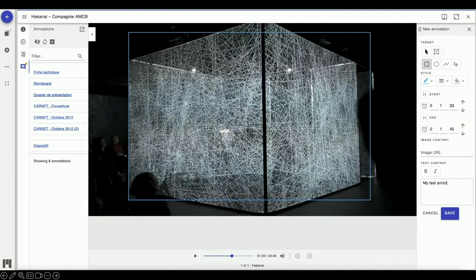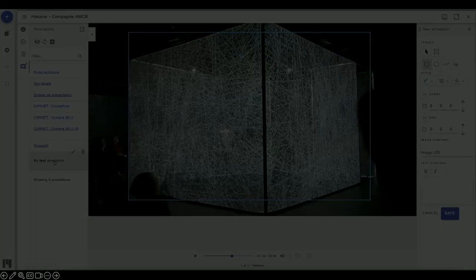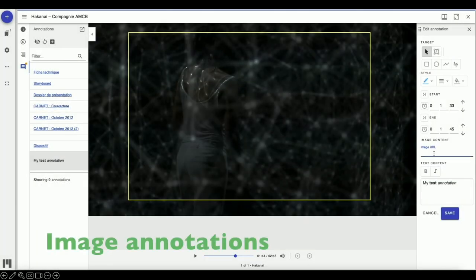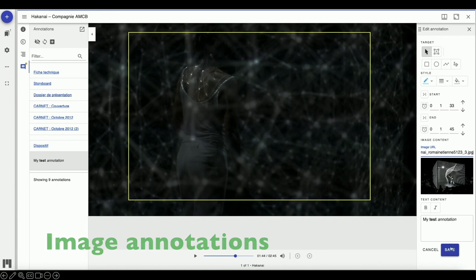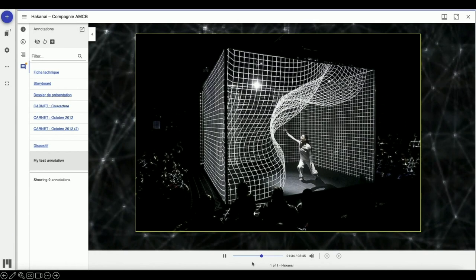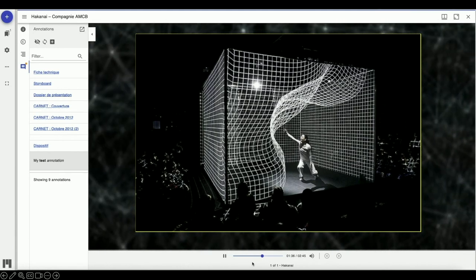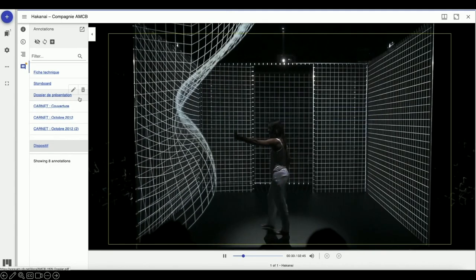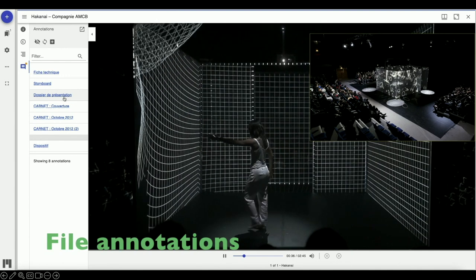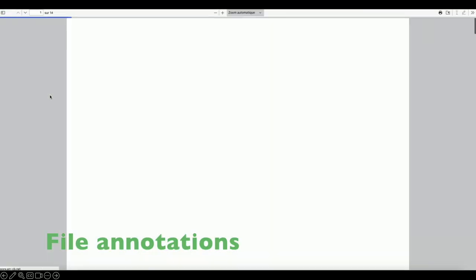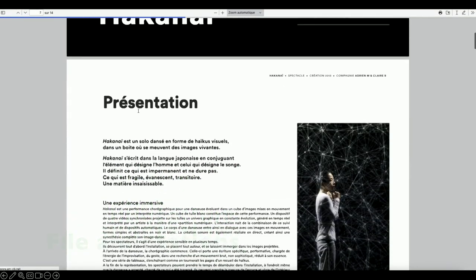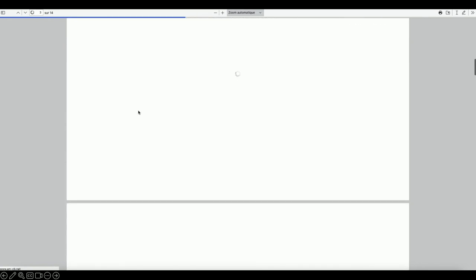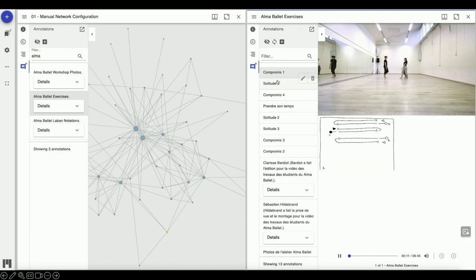We've got different metadata for the annotations that we can set on the right there. And then we've got different types of annotations. So here we can have an image annotation. Apologize for the audio quality. Here we've got file annotations, so annotations that are linked to a file that can be downloaded. So this is all functionality that came directly from MemoRekall.